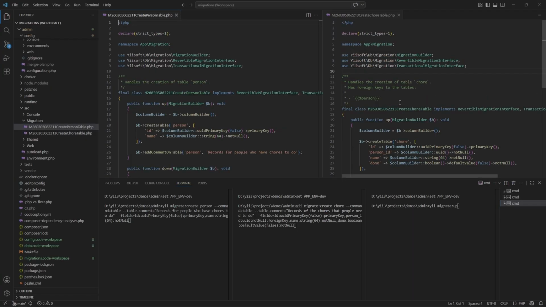We can add tables to the database using migration files generated with the migrate create command. This project uses two tables, person and chore. Here you can see the migration files that were generated from these two create commands in the terminal. In both of the create commands, I provide a name argument and three options. The name argument is person for the person table and chore for the chore table.